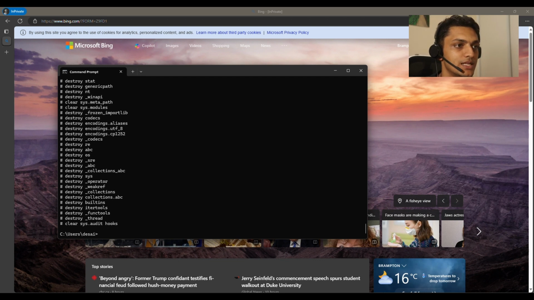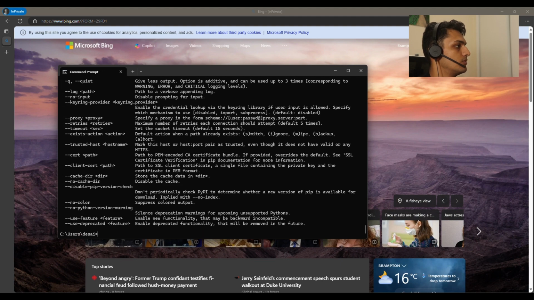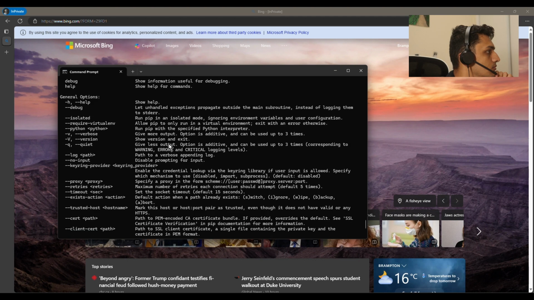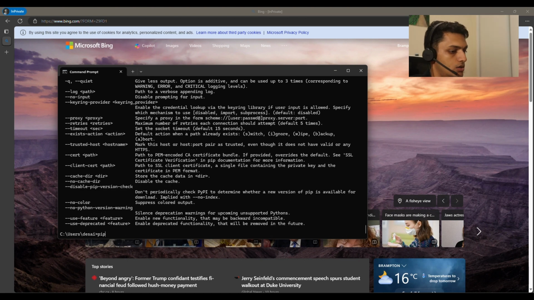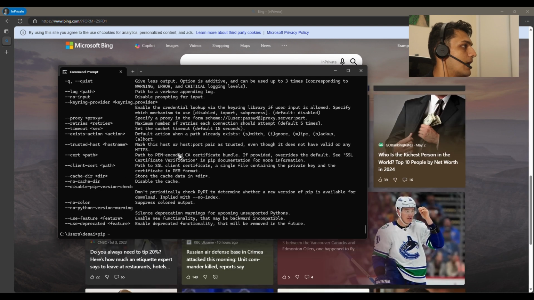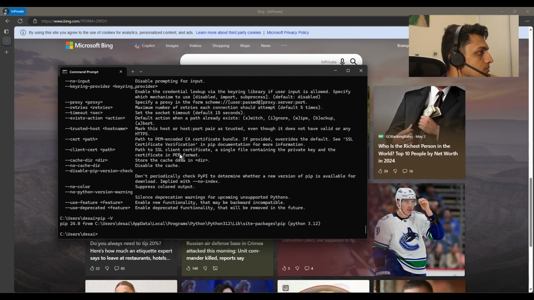Pip is what helps us install any Python packages onto our computer, right? So pip, that should give me the version. Oh wait, I think it's pip version. Let me just look at the docs. Pip version. Oh, it's capital V. So what that tells you is that with your Python, you do have pip installed.